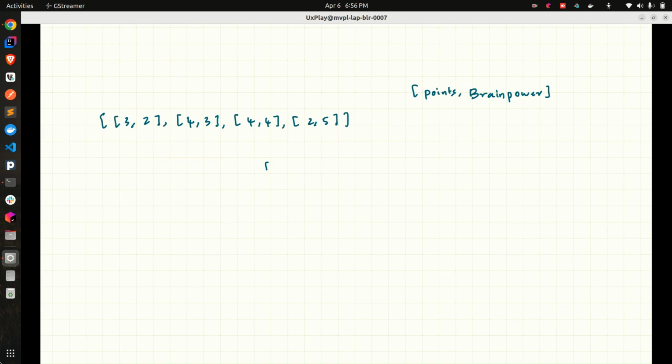Let's say we have a function f, which basically takes the entire array as input, and it also takes an index I on which I have to make a decision. Let's say I'm at this index I, then I have to make a decision whether I have to solve this problem or not to solve this problem. So how can I write this function? One particular choice is to solve the ith question.